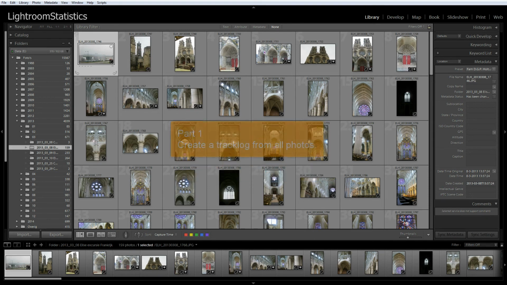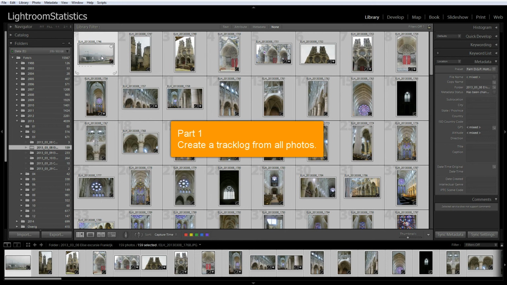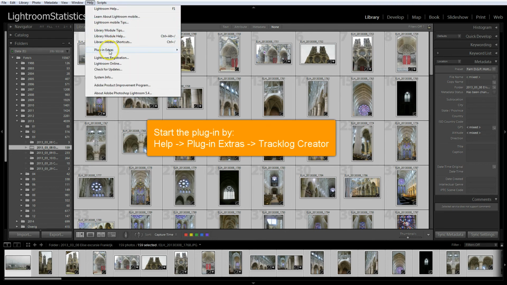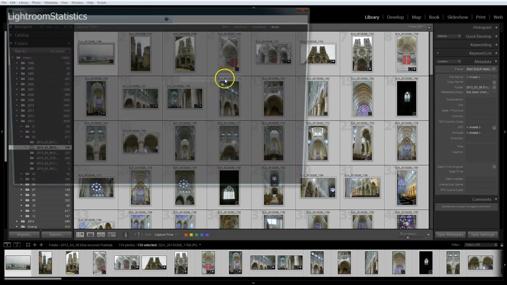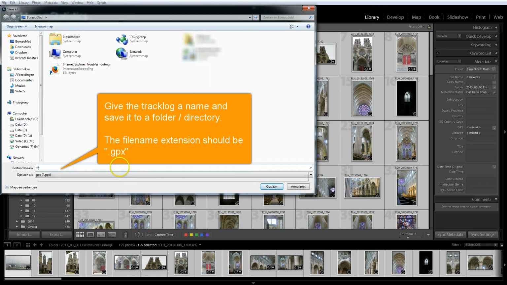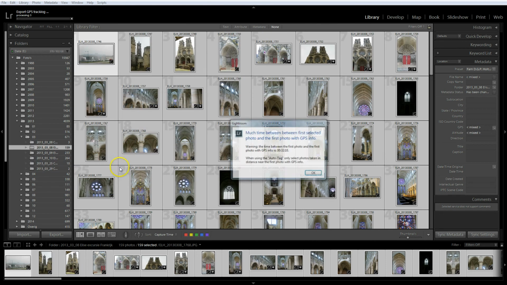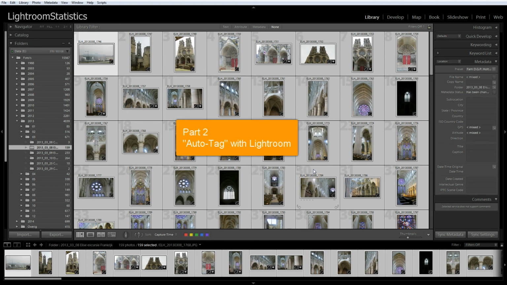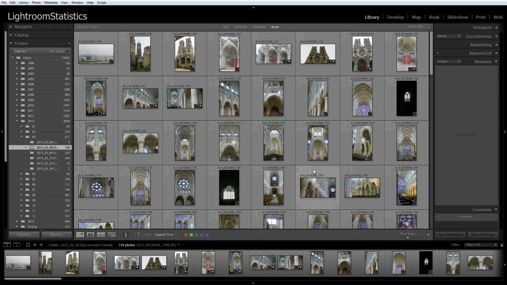See the link below. How to create a track log from all photos in this folder. For this we first select the photos we want to create a track log of. Next we start the plugin by choosing Menu, Help, Plugin Extras, Export GPS Track Log. This is all there is to the plugin. In the rest of this tutorial, we demonstrate how to use Lightroom's auto tag feature to geotag all photos without GPS info.